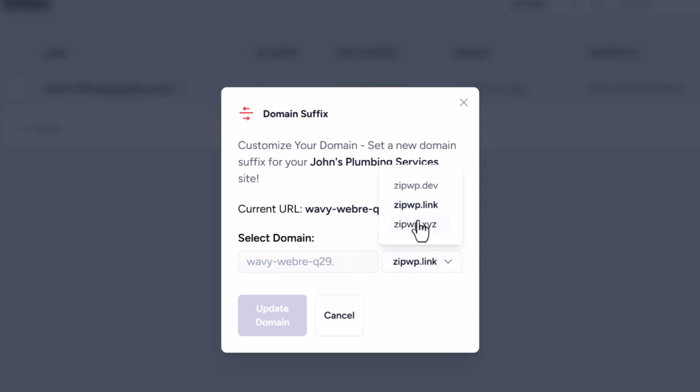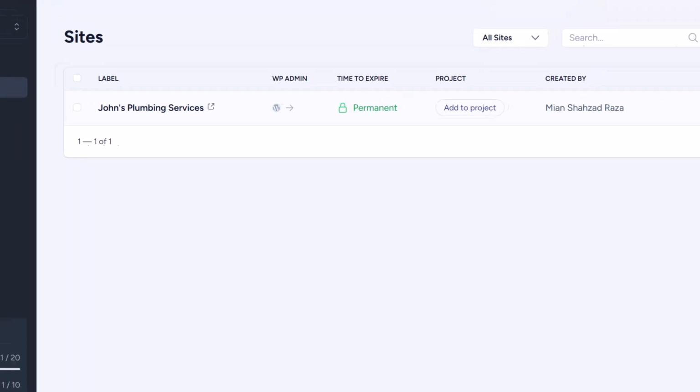zipwp.link, .tab, or .xyz. You can use these suffixes for your staging websites. If you want to show this website to a client, then you can use these different domain names for your subdomain.